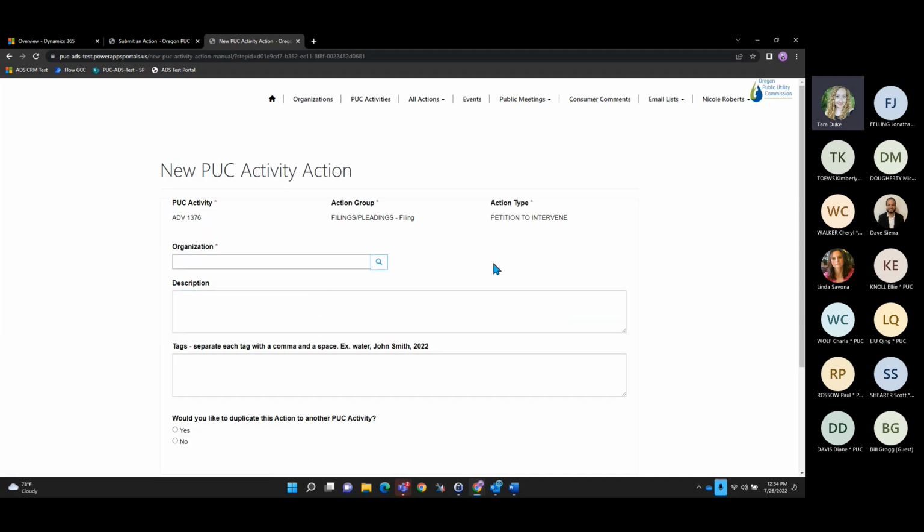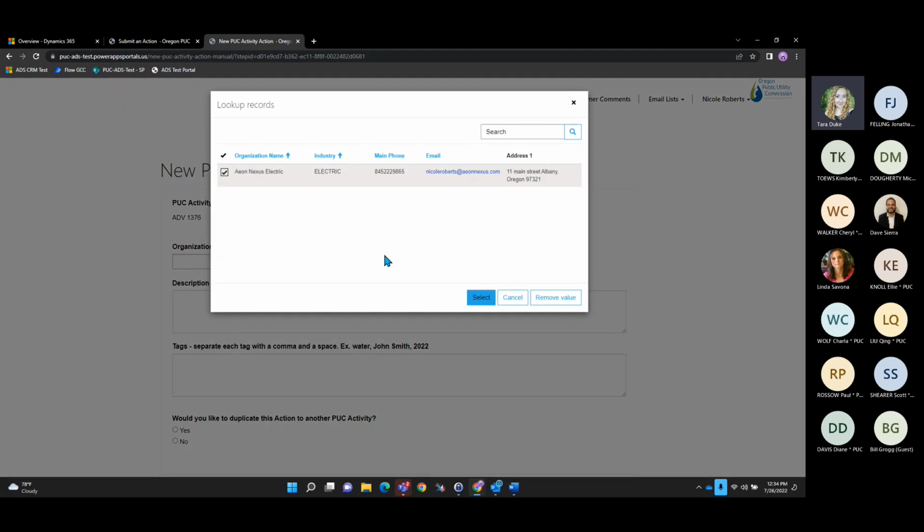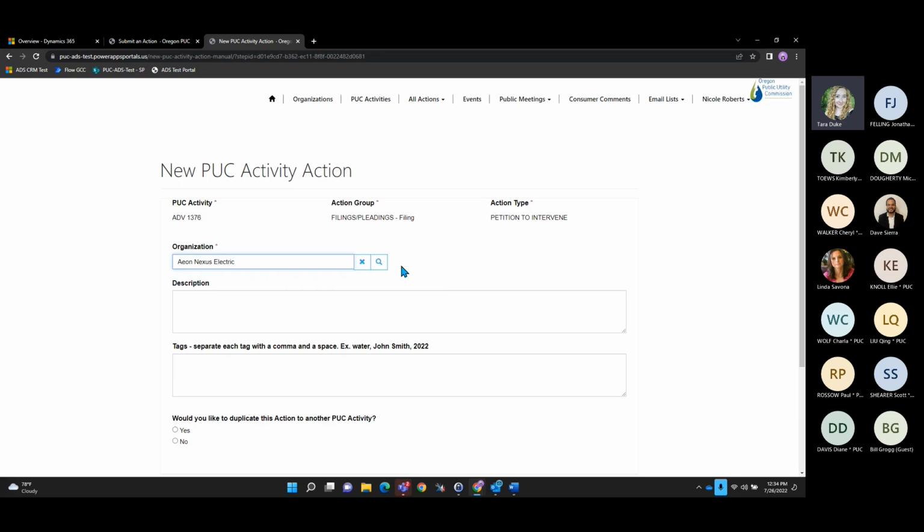All right, so now I have to select which organization I'm representing. Now, Nicole only belongs to ANX's Electric, but if she belonged to multiple organizations and she can file on behalf of multiple organizations, I would have to select particularly which organization this filing is in reference to. All right, so submitting, wishing to intervene. Participate. Activity.